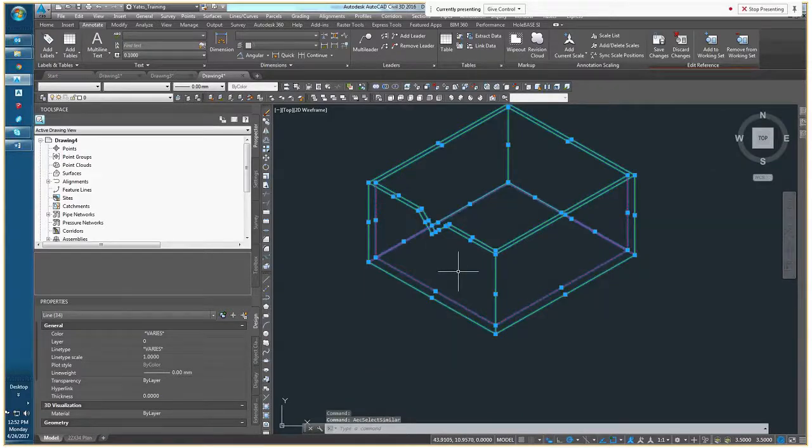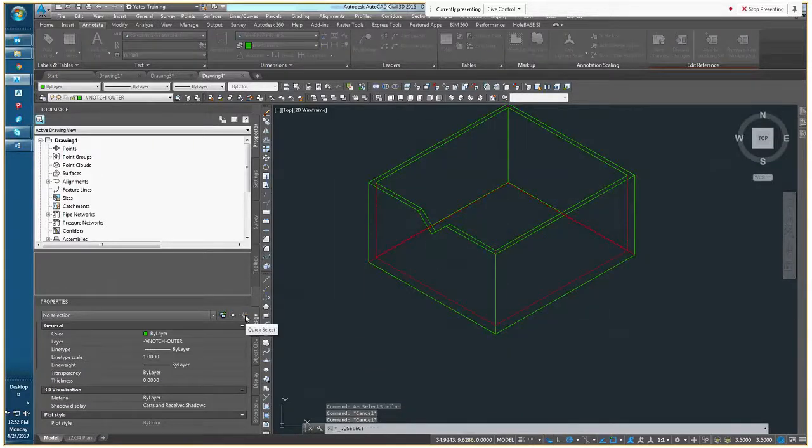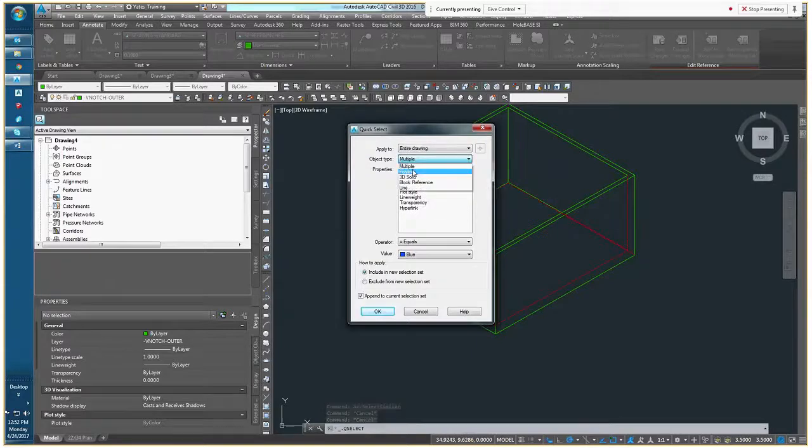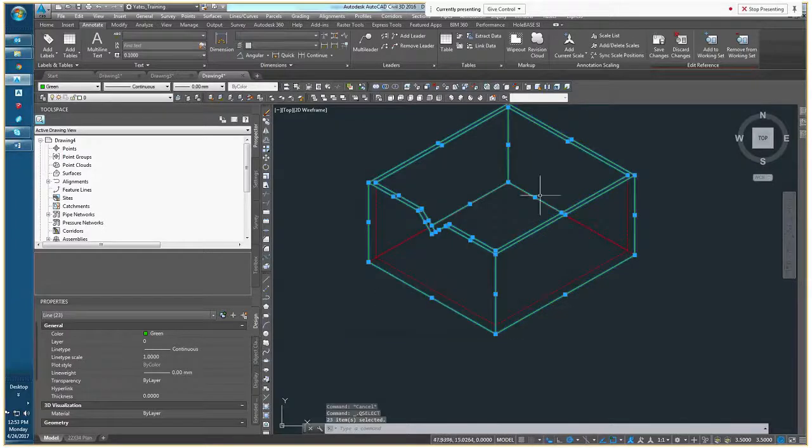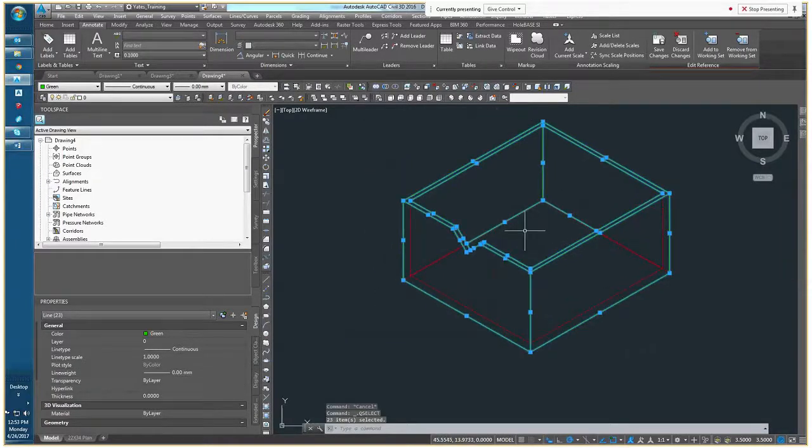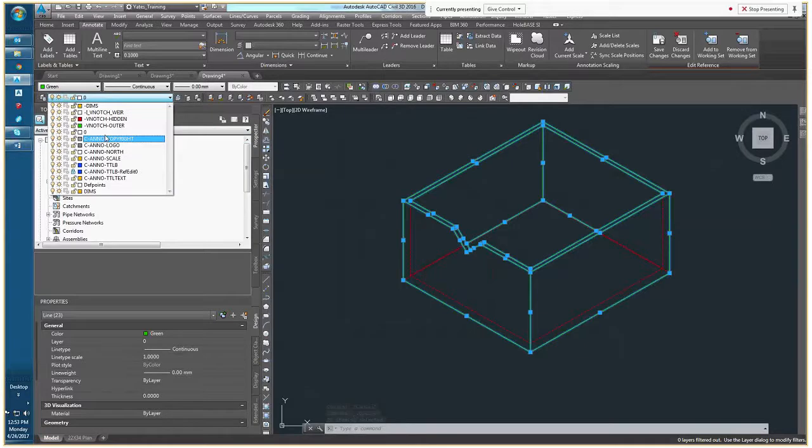But if we wanted to refine that selection, I could go to quick select and say that I want to select lines based on their color equals green and hit OK. It's just going to select those green lines of that block. And then I can go in here and change it to V-notch outer, and then set it to bylayer.